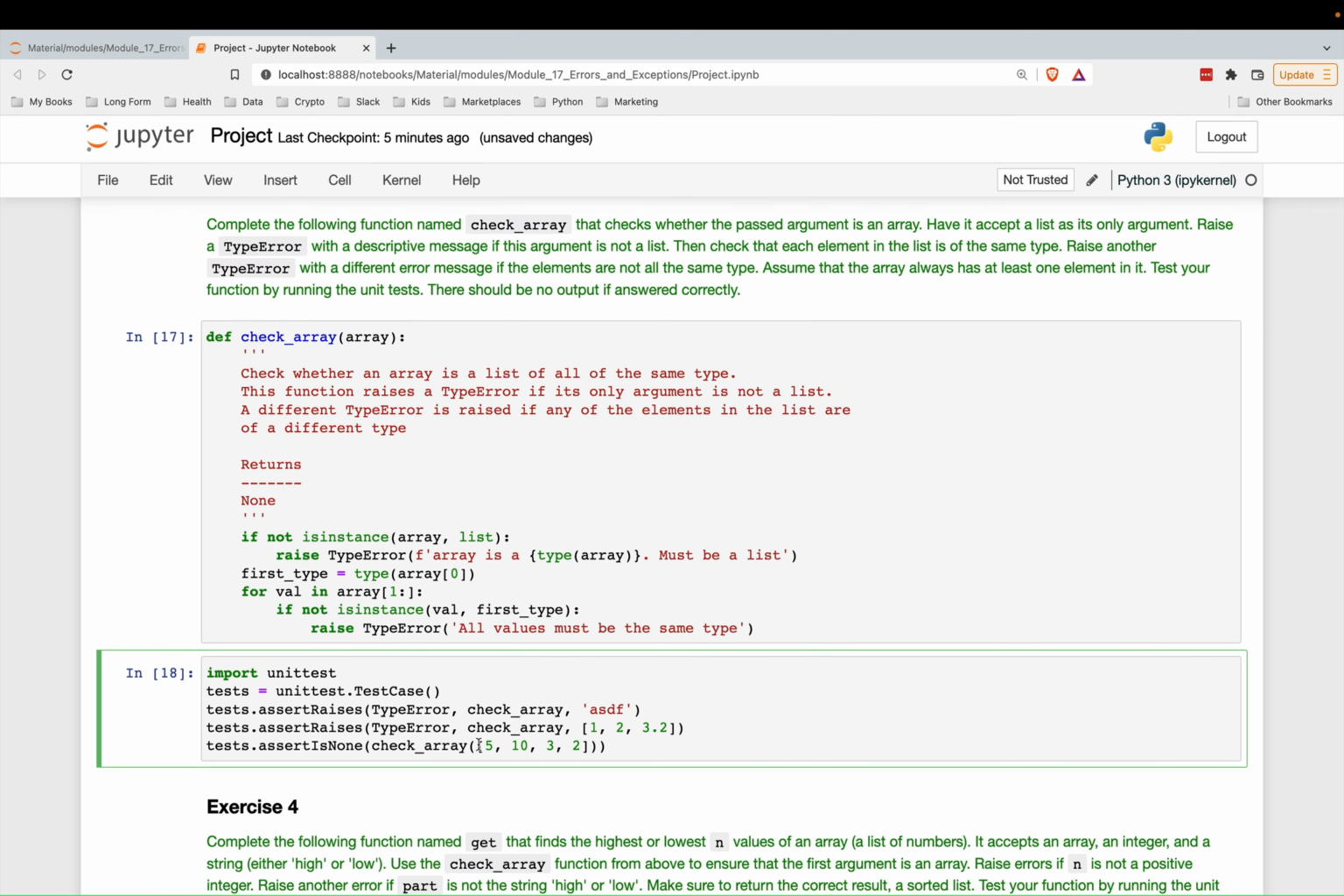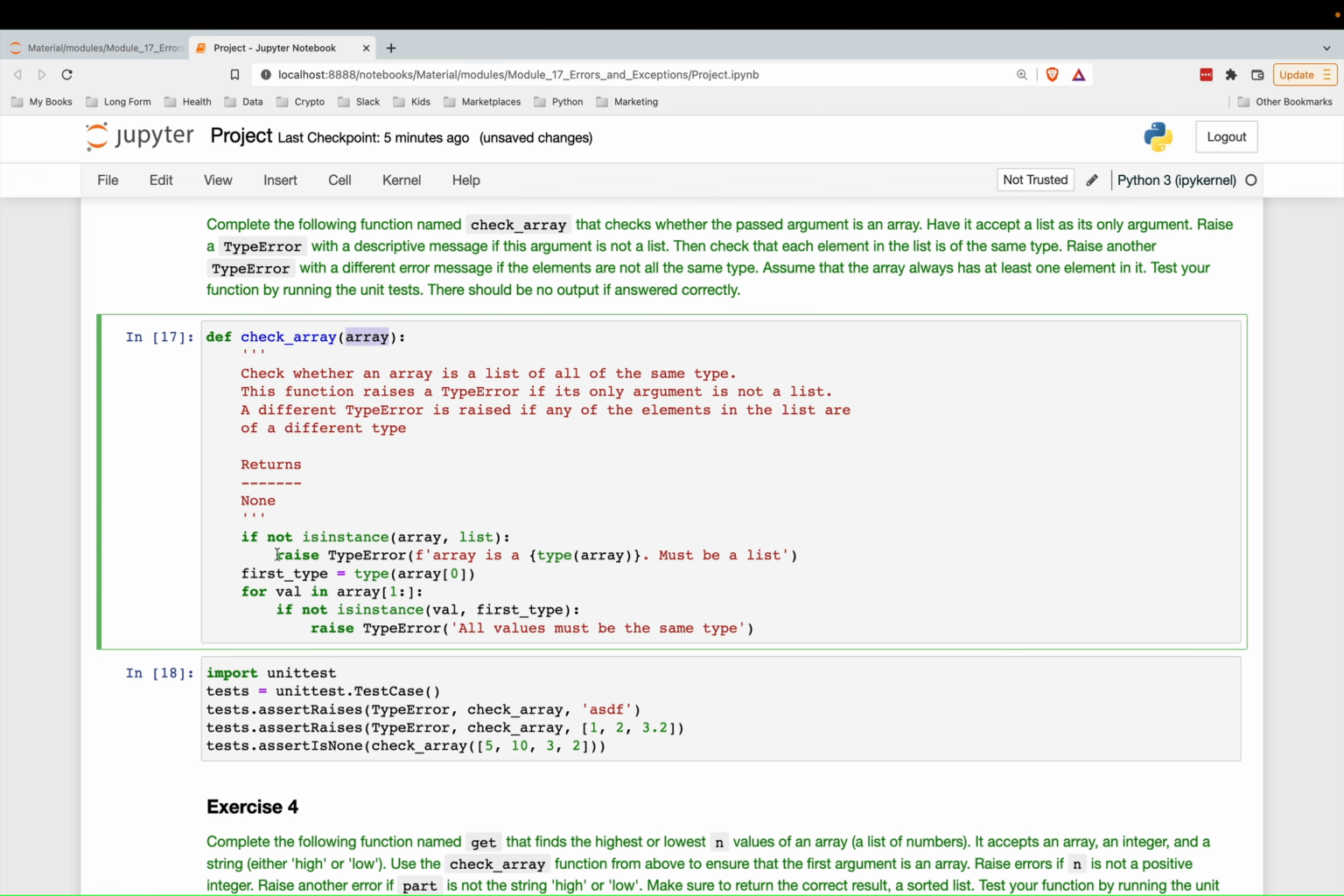So if I pass in this list over here, they're all the same type. So 5, 10, 3, and 2, these are all integers. So now I've actually written this correctly. So again, there's two checks. One is that this is a list. If it's not, it raises this type error. Then it goes through one value at a time in the list. And it says, if it's not the first type, then we're going to raise a type error. So they all have to be the same as the first type, which just means they're all the same type. And that's how you answer that one.